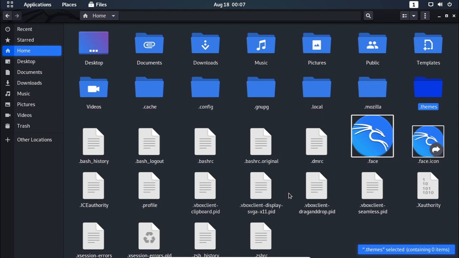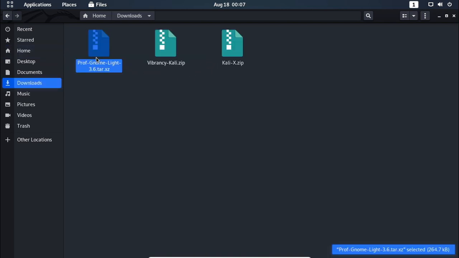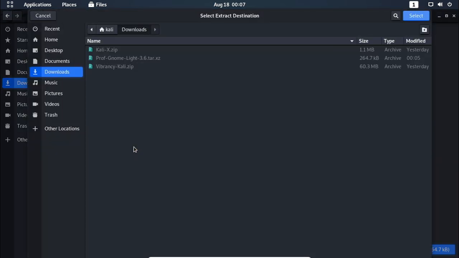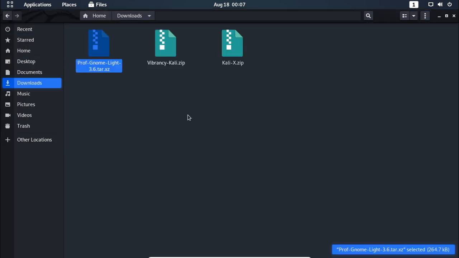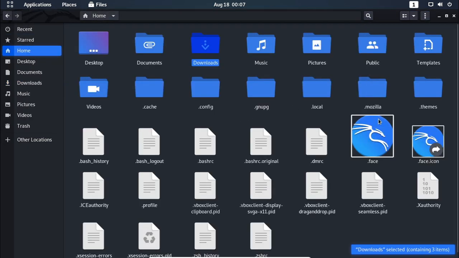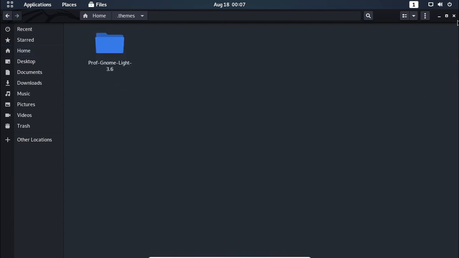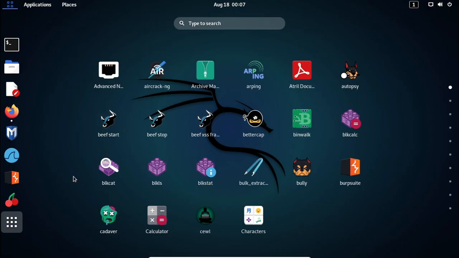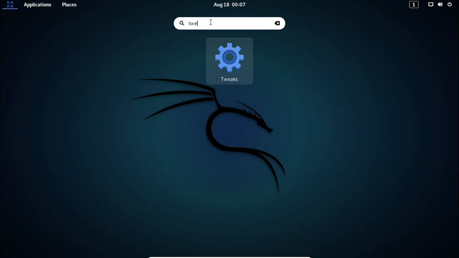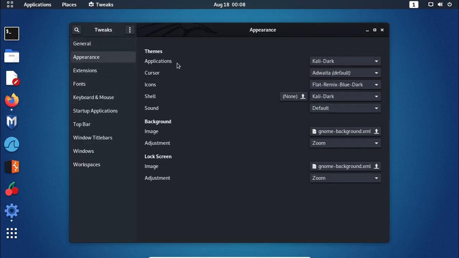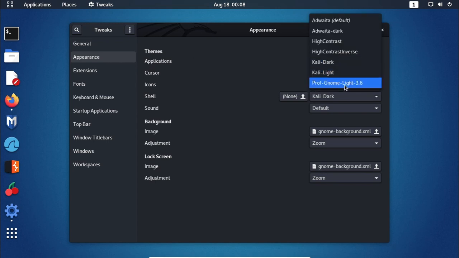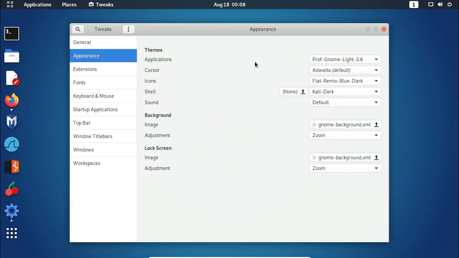Because you are a non-root user, you have to do this, alright? Now extract the downloaded file, right click and extract to home themes and select. You can extract there. Okay, now let's see. Okay, it's here. Now if you go to tweaks, you can go to appearance, and in application theme you can select Prof Norm Light 3.6. You can click here. Yeah, as you can see now it's been changed.